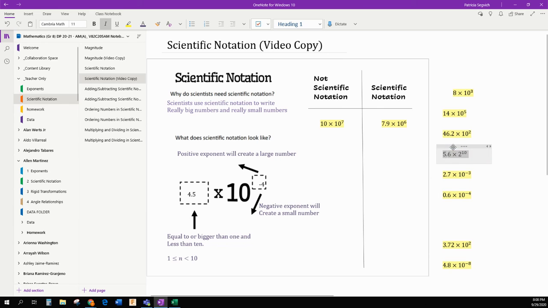Okay, let's choose this one. Is this one in scientific notation? 5 and 6/10. That's a number between 1 and 10. What about 2 to the 10th power? Do we have 10 raised to a power here? No, this is not scientific notation.